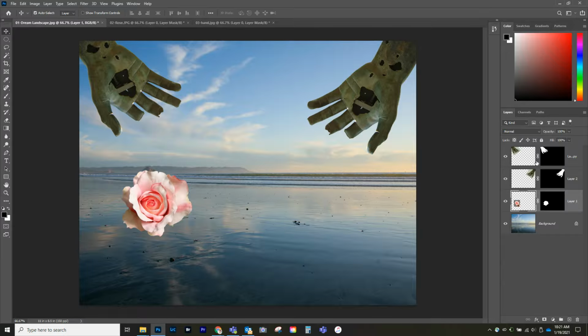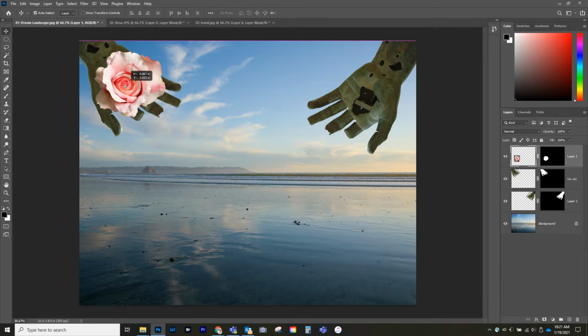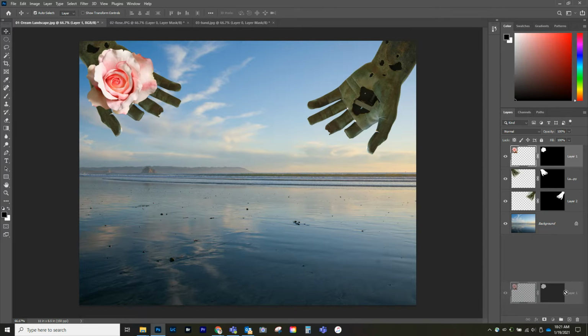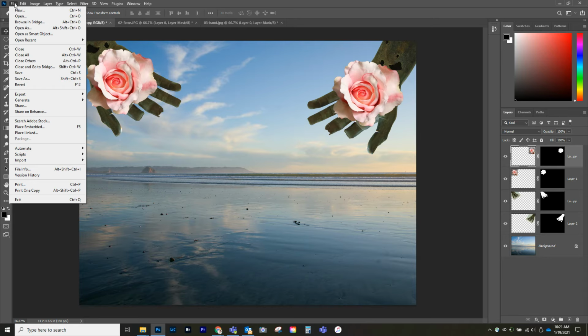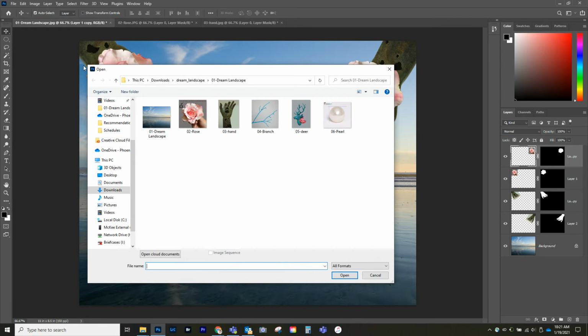Well, I need to move them around in my layers. I need to bring this one up above and put this in here. Okay, let's duplicate rows. And for the sense of symmetry, we'll do that as well. Now, I'm just showing you some features. You don't have to do the exact same scene as mine. Yours can look different. Let's go File, Open, and let's get the branch.